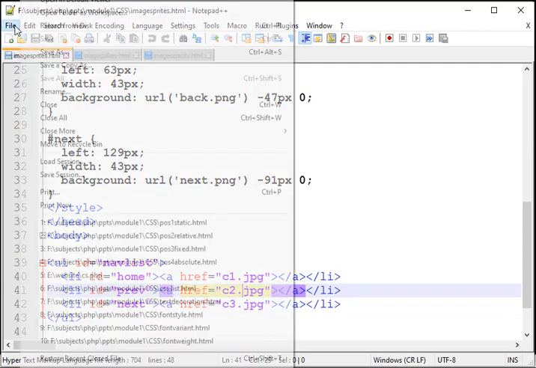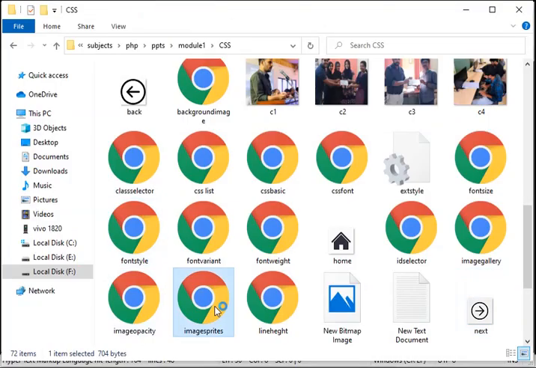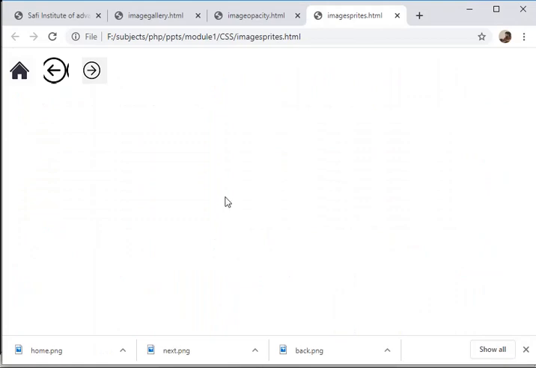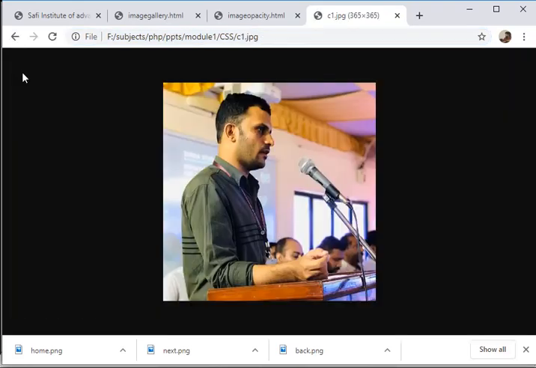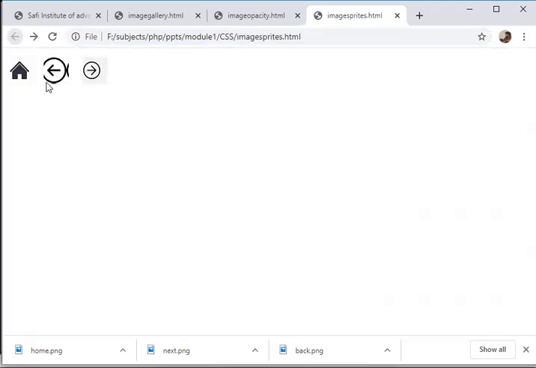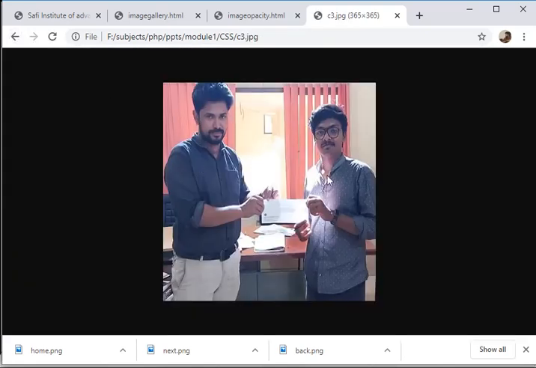So now save and run. Image sprites. See, we have 3 buttons. When you put home, it goes to the home image; when you click back, the back image, then the next image, the last image.